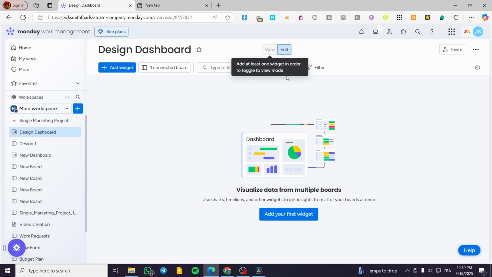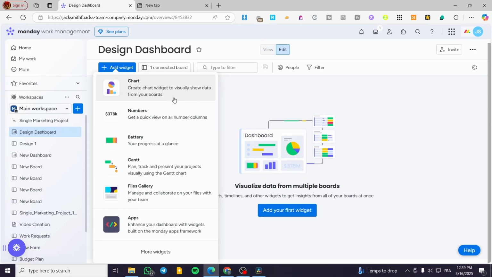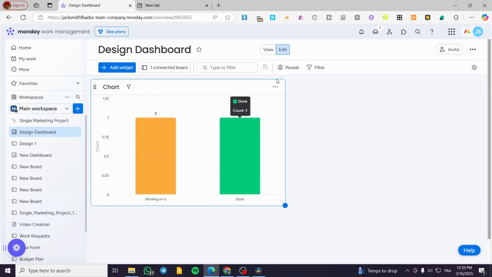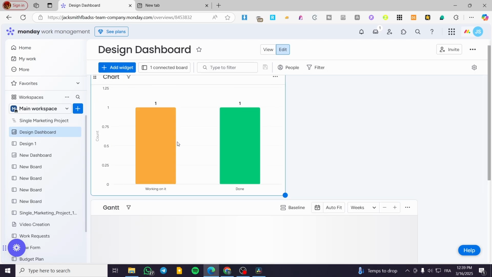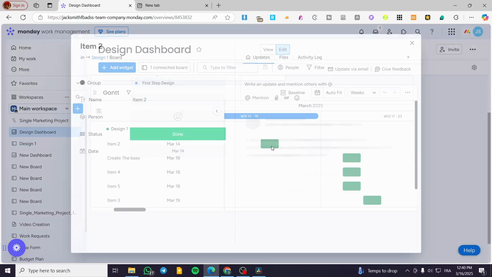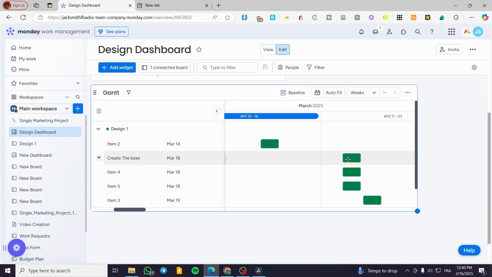Boom. Here we are going to connect our widget. You can go ahead and connect whatever widget you like. For example, we have charts. We have also numbers. I can go ahead and add whatever widget we have. Here we have Gantt. As you can see, we have the tasks on here by the persons, the name of the task, etc. So it is going to be something simplified in here. And these are going to be the dashboard on the board.